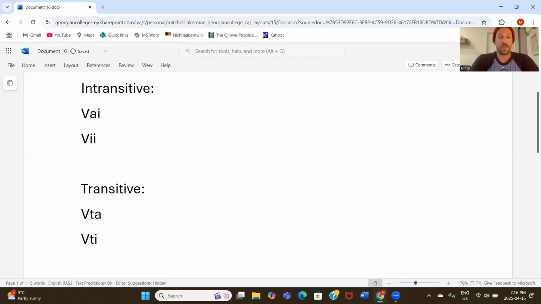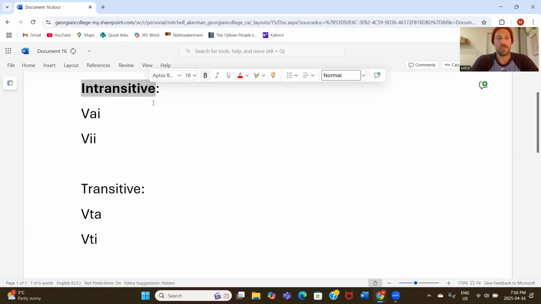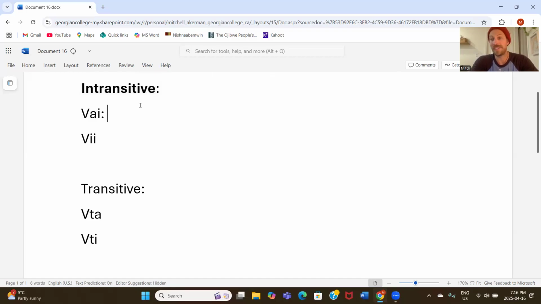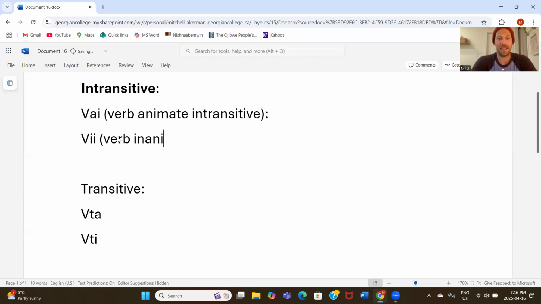Let's look at these intransitive verbs. What does the VAI stand for? The V is the easy one. Hopefully you know that this is a verb, animate, intransitive. Then this one should be a little easier now that we've gotten started: verb, inanimate, intransitive. And if we go all the way through, now we've got these two transitive verbs.